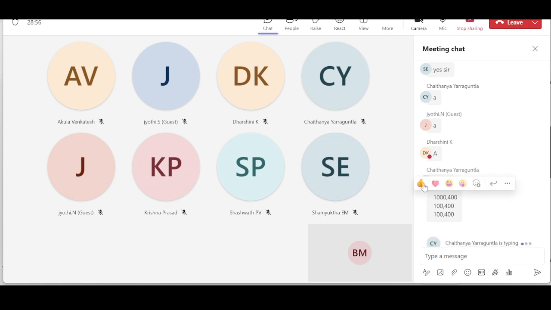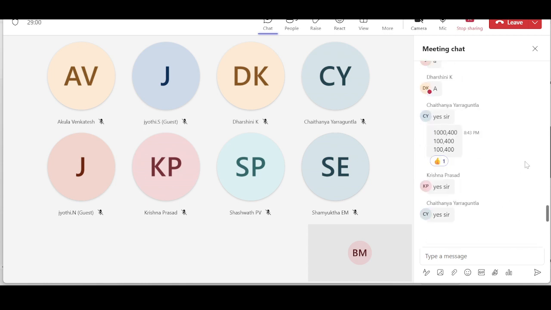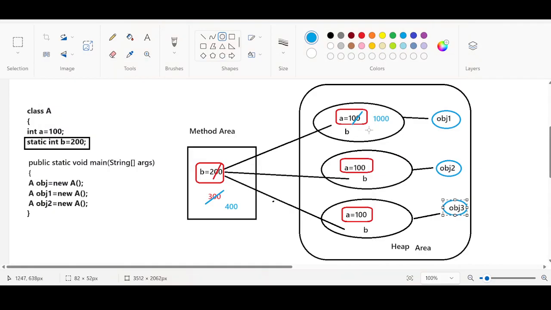Yeah, correct. But the value of A is going to be independent to the respective objects, right? So if you want to change the value of A, again there should be a follow-up question: "Sir, I can change the value of A, but which object you are referring to? I need to specify." Okay, you can change the value of A with respect to object 2. I need to do the specification. Okay, I will go to object 2 and I will do the changes.